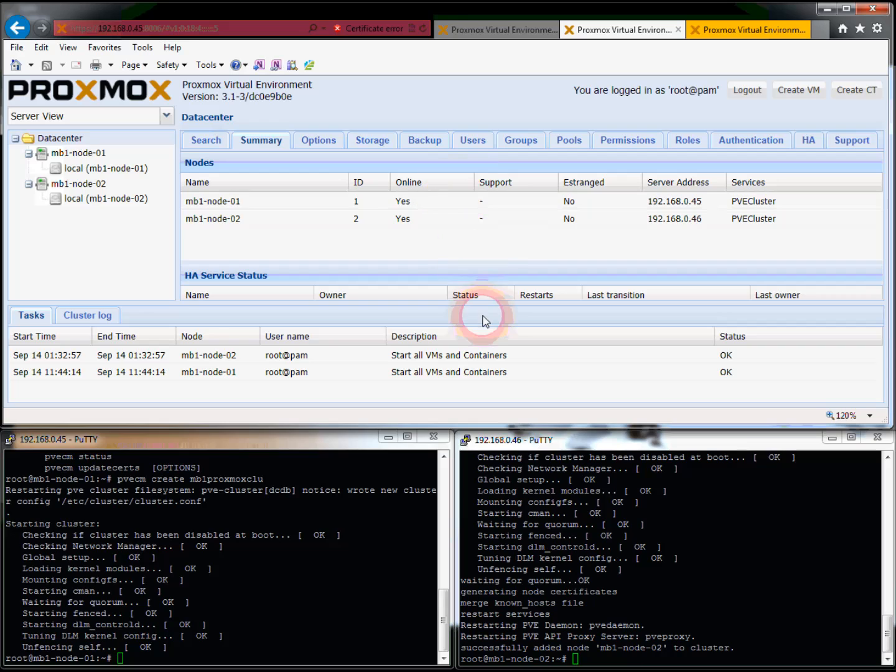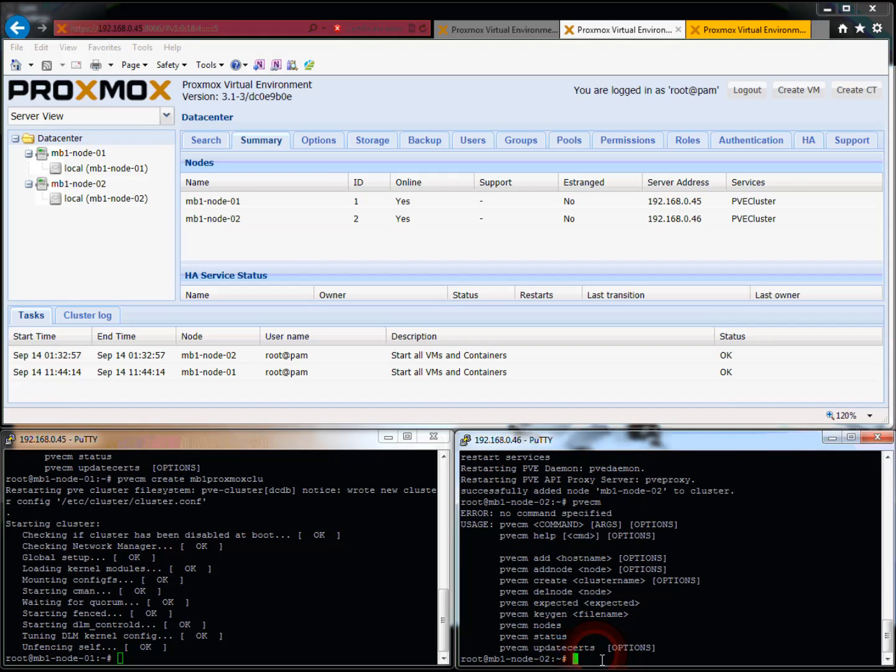They're both online, which looks good. They're not estranged, which is also good, and they have the PVE cluster services running on both. You can also run it from the pvecm command as well. If you look at that, you can say status.